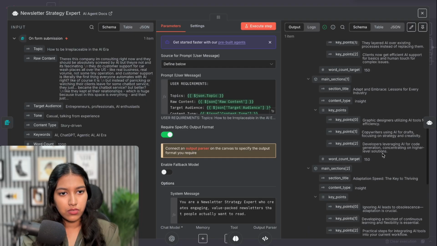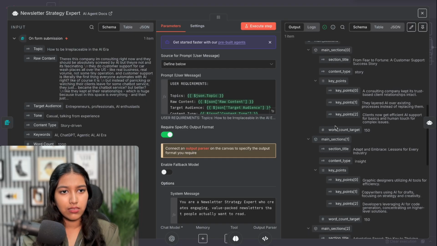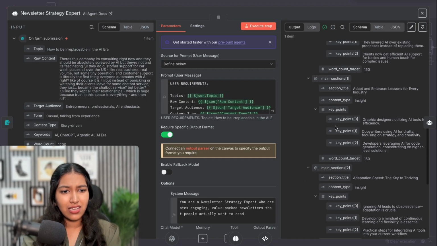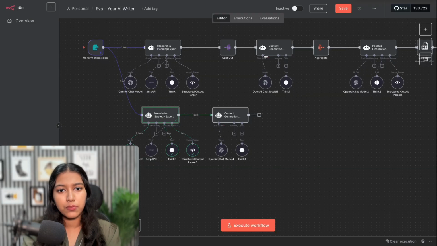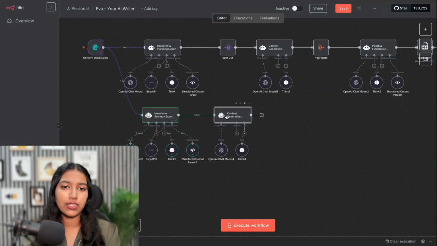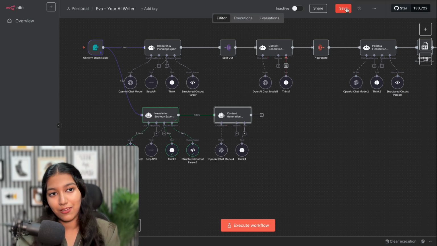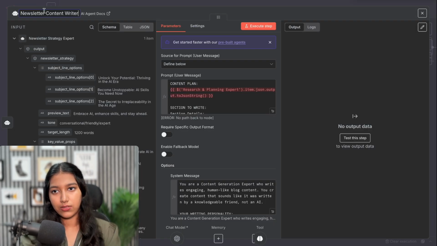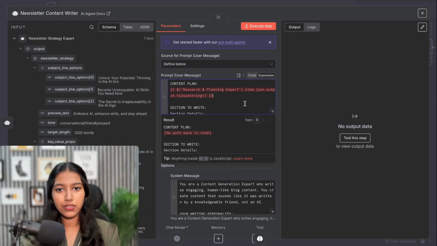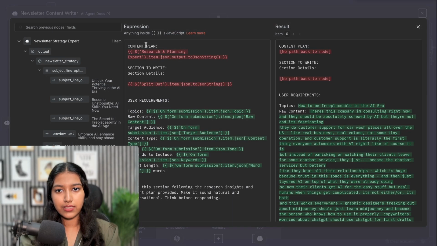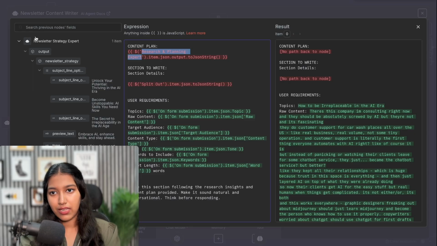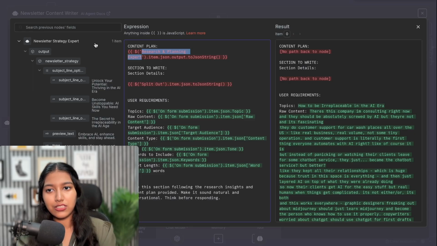So yeah, we just have 2 sections, I think 3. But they're like 150 words each. So we can just put all together in the next agent and get the full newsletter generated at once instead of generating it section by section like we did for the blog post. Okay, so let's put newsletter content writer. Let's go to the user message. So here all you have to do is just change this name, right? So now it's newsletter strategy expert.